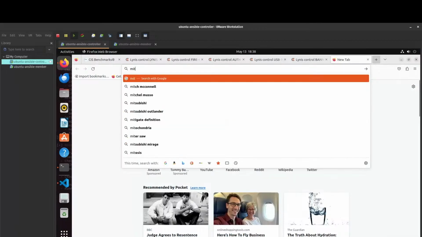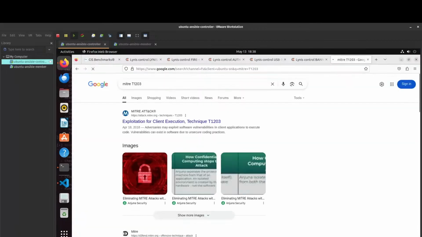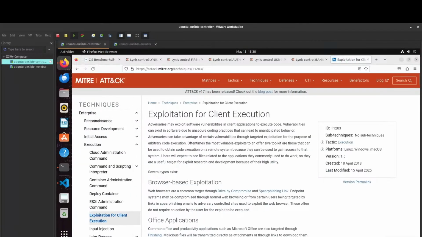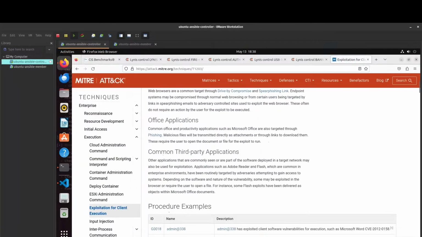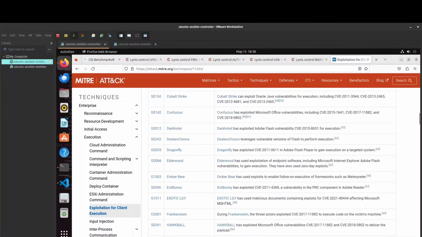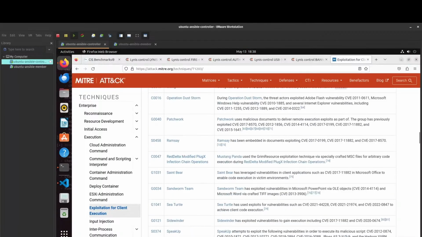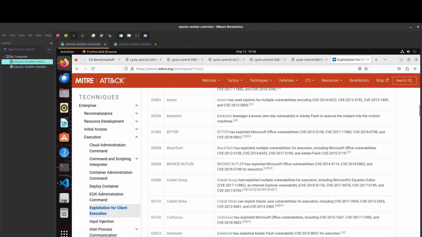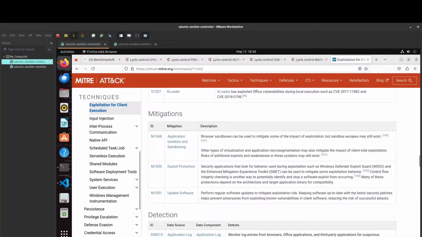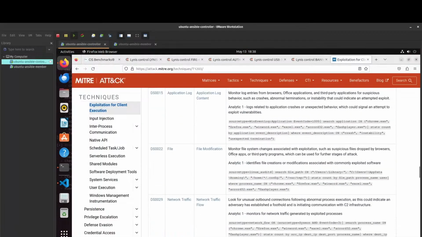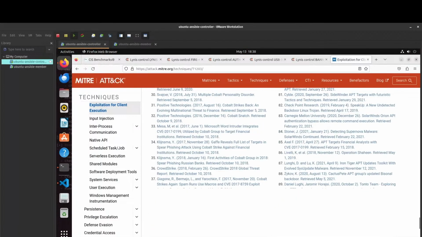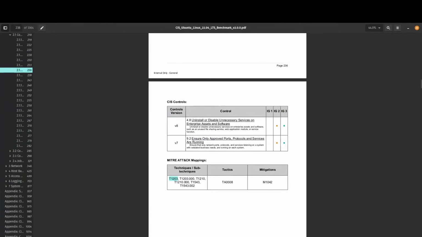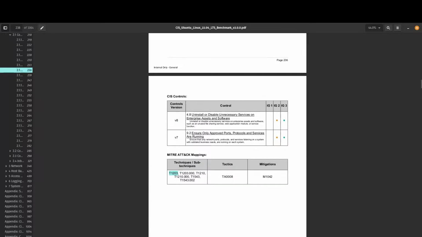So we look up MITRE. So this one is exploitation of client execution. And you can learn some more details. It gives some examples of threat actors that have been using it and where they've used it at. They talk about mitigations, detections, and so on. So it's got a cool feature that they've added in recently into the benchmark.